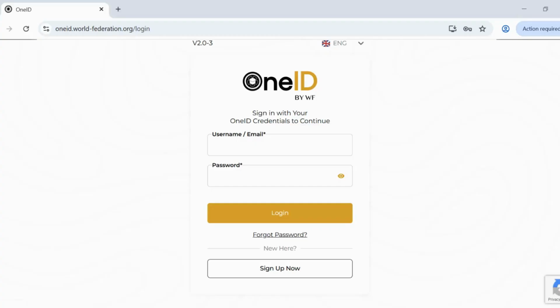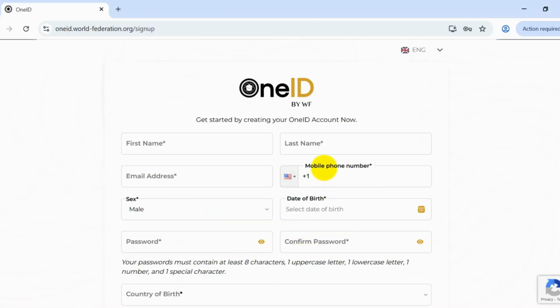In this video, we'll walk you through the login, sign up and authentication process. Before getting started, you can choose your preferred language from the top right corner of the screen. If you already have an account, you can sign in using your registered email address and password. If you are new to OneID, click on Sign Up Now button to create your account. We'll now walk through the registration process step by step.